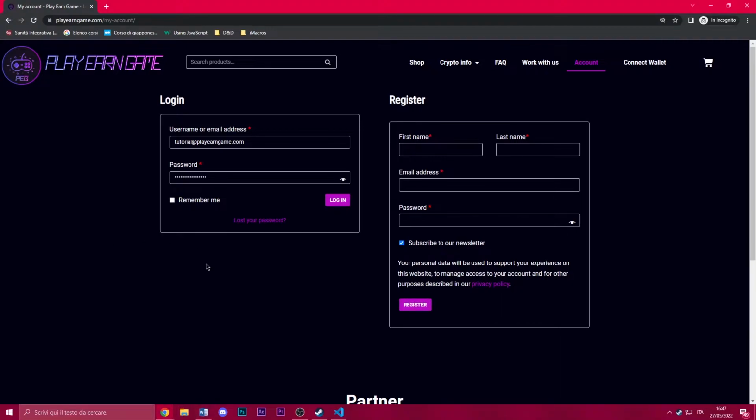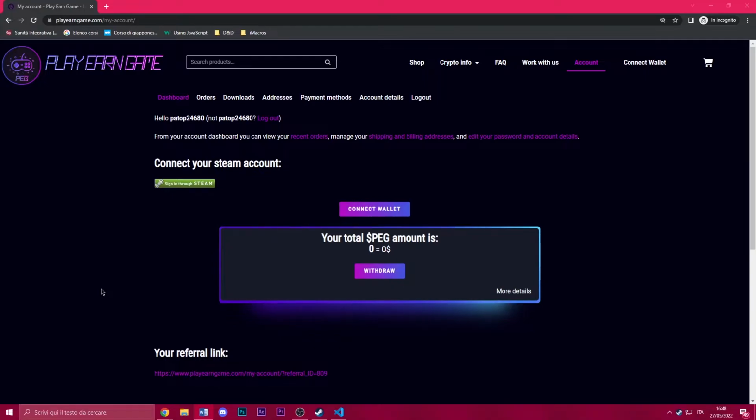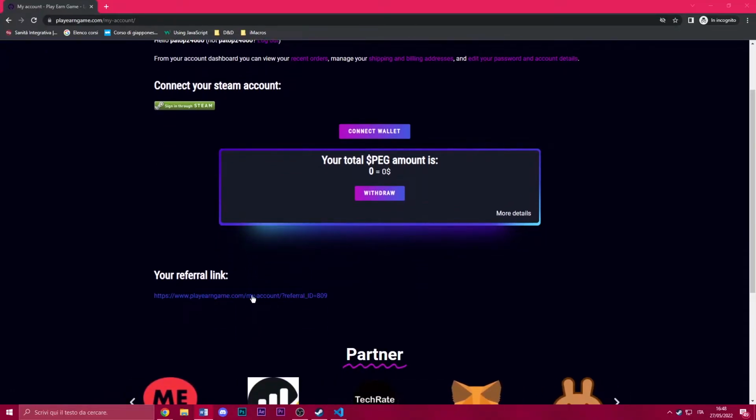Now you can log in to your account page by filling the form with your information and clicking the login button. Here you can do a lot of stuff, but today we will focus on two of them. Link the Steam account and use your referral link.